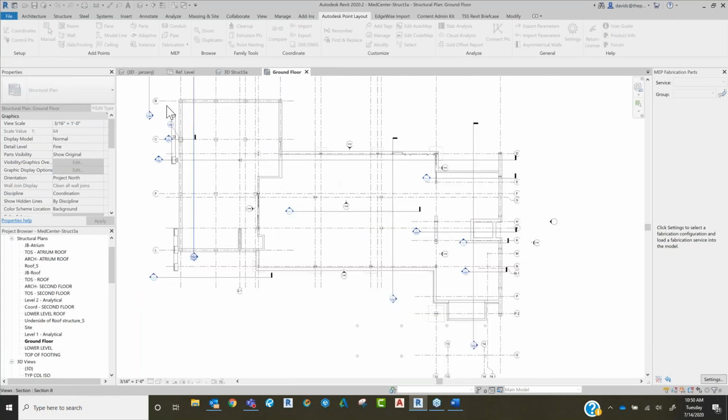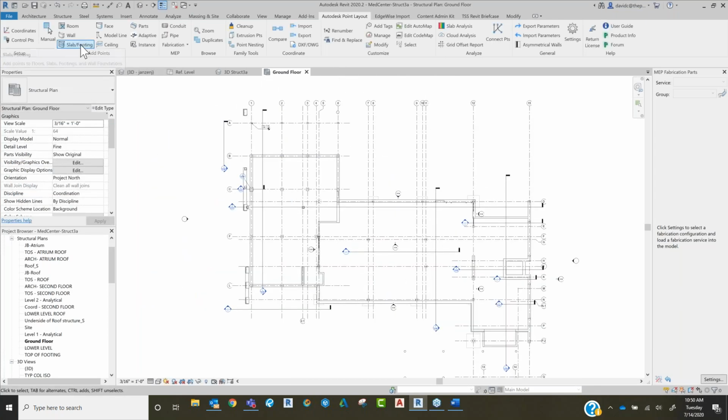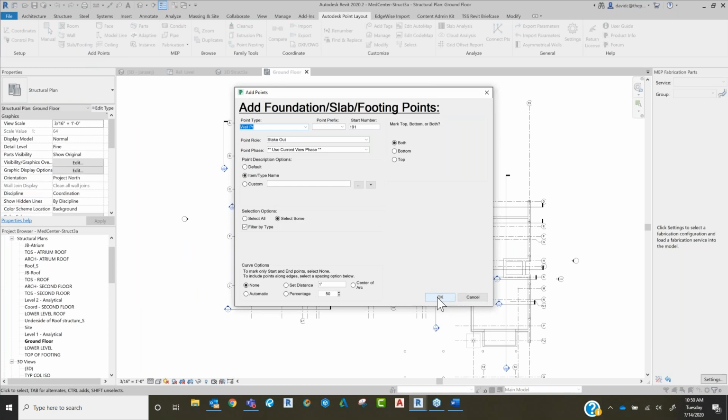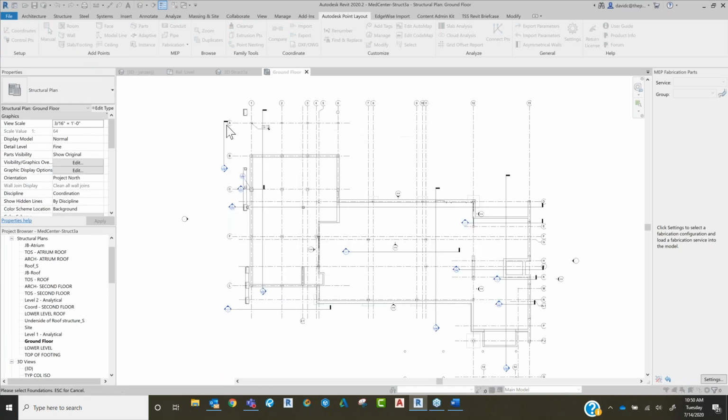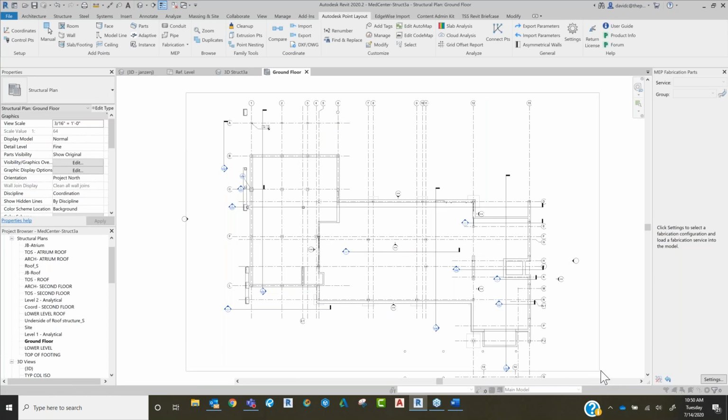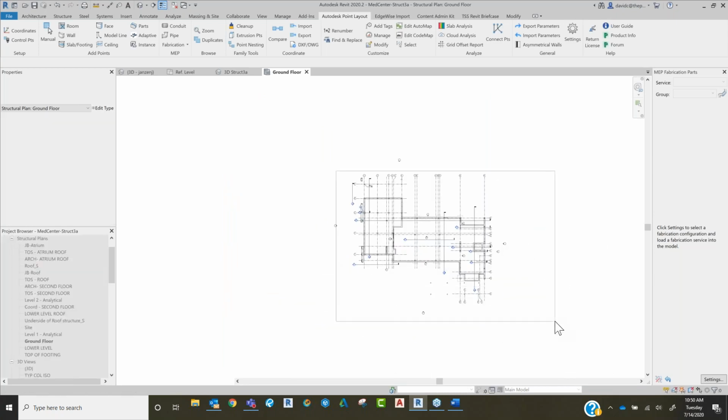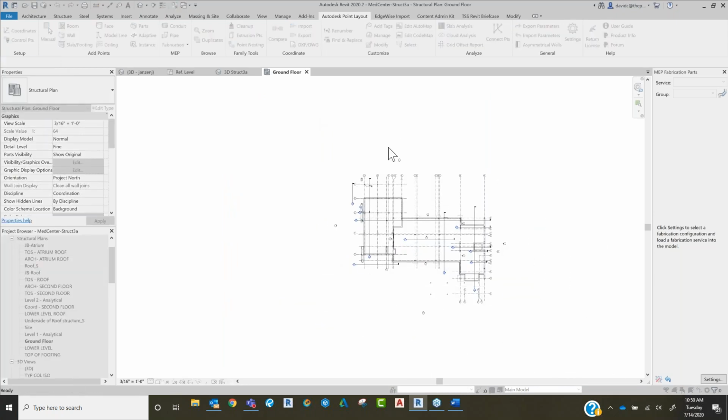Oh, I didn't select anything. So we'll try that one again. Filter by type. Just grab those two. Probably won't have them in this view. I should have gone into the top of footing view. Okay, all right. Well, I'll keep pushing on.